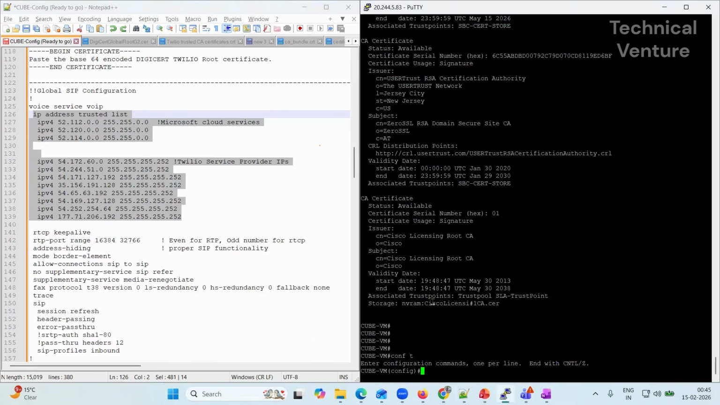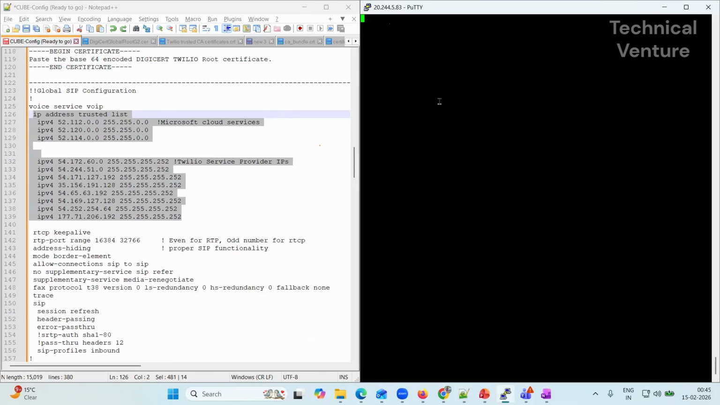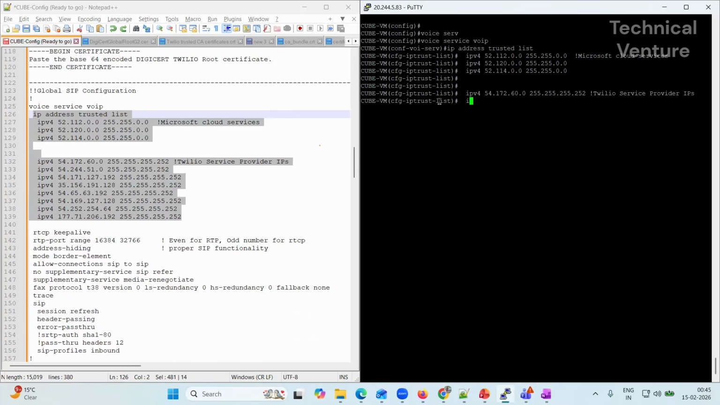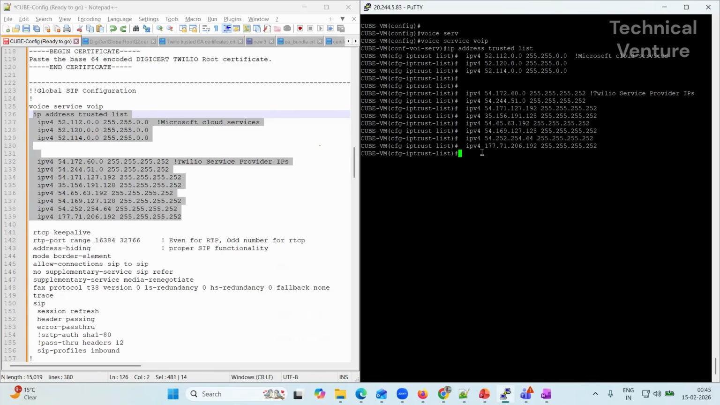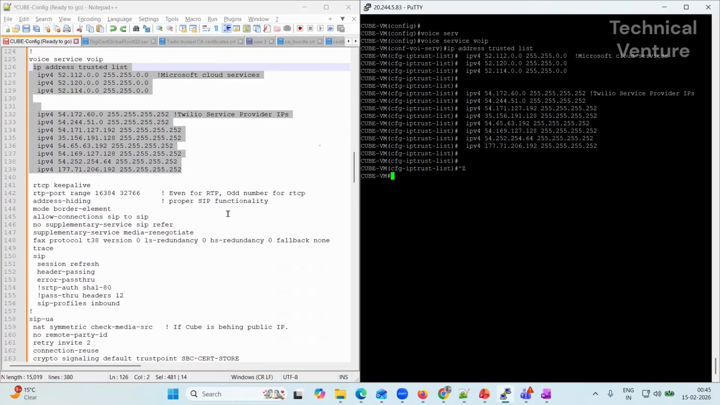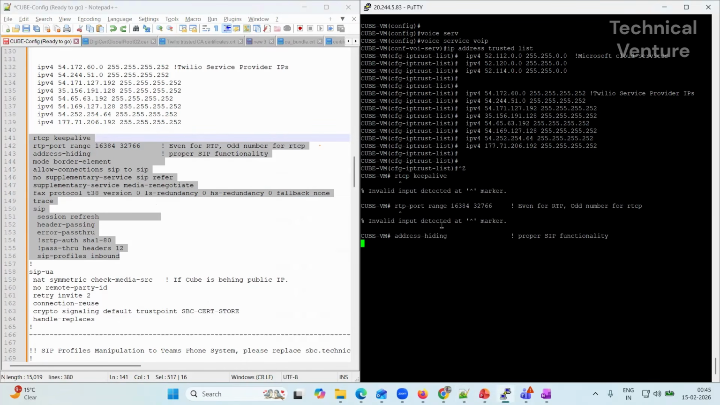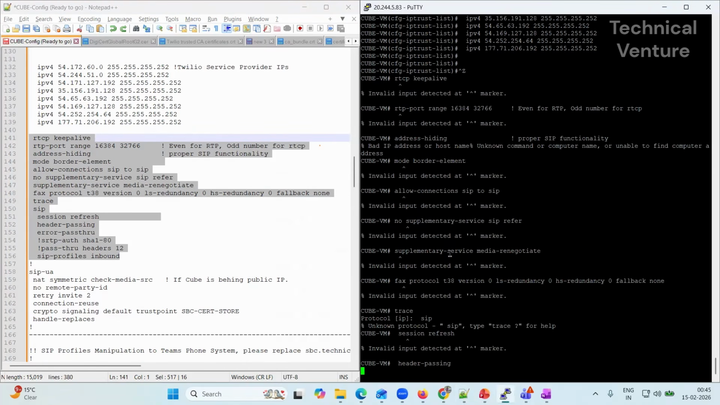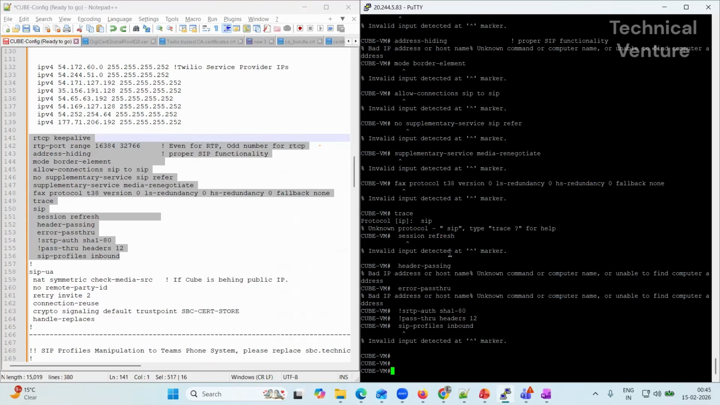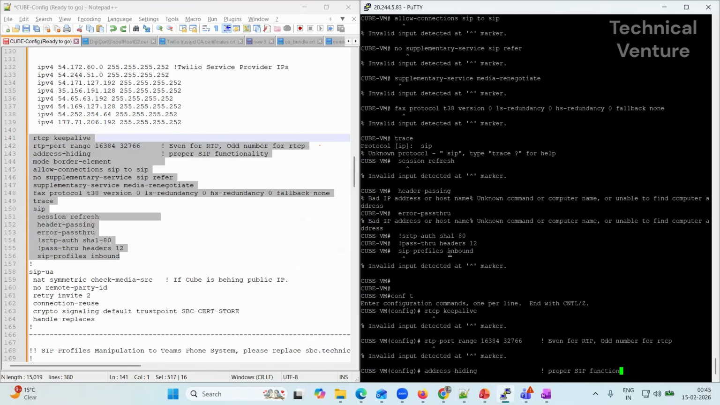Let me do conf t, or let me reset the terminal first. Okay, and then I'm going to use the command voice service VoIP, and under that we are going to use this IP address trusted list for both the service provider as well as Microsoft. Then we are going to use RTCP keepalive, RTCP port range, mode border element, allow connections. These are all the commands we are going to use. I can't go that deep into each of these commands because it will be pretty long, so I'll simply copy paste.